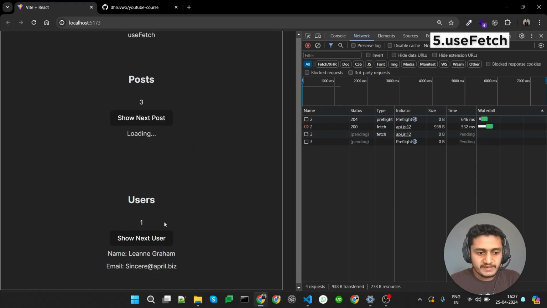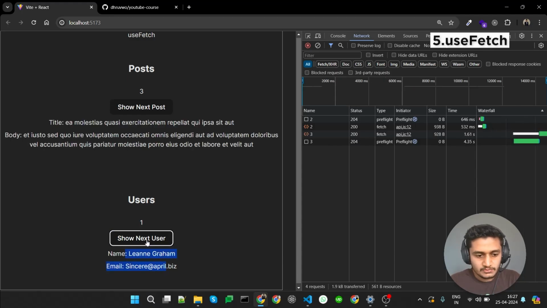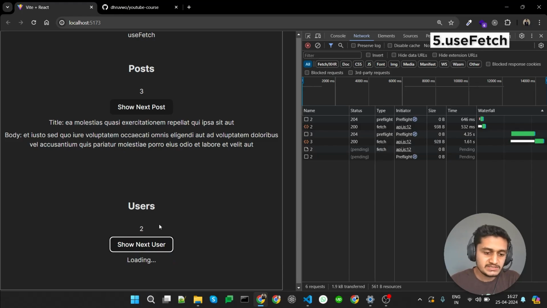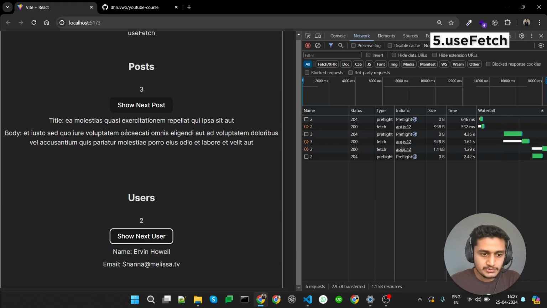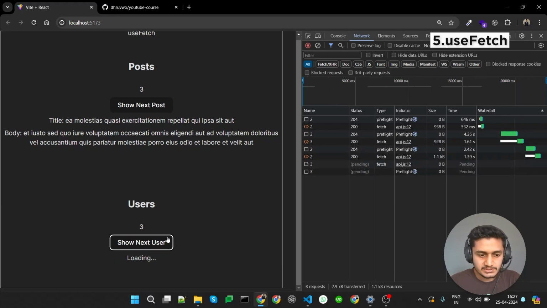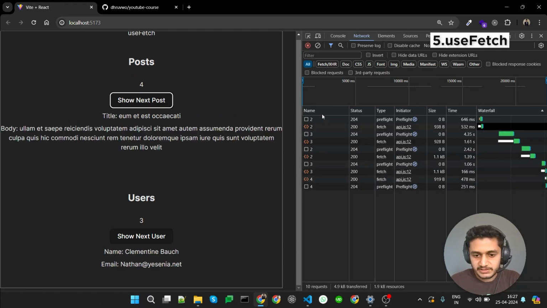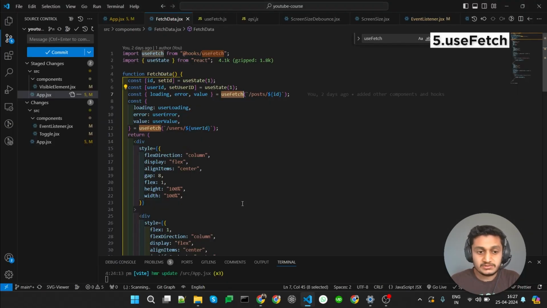This is not affecting the other hook. You see, we have used the same hook twice with different data. This is for posts and this is for users. Both of them are working parallelly. Okay, so this is very useful.